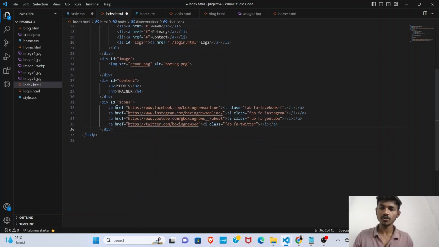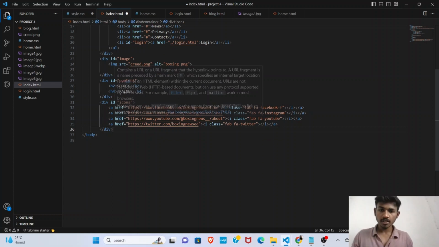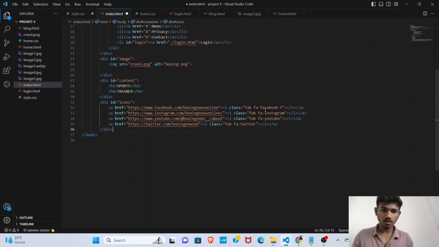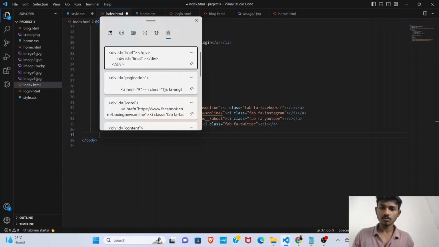I have created a division with the ID icons, and there are four anchor tags with four Font Awesome icons, which are Facebook, Instagram, YouTube, and Twitter, with their respective links which I have provided here, subject to the content I would like to present. I'll show you those links in the final output. Next, we have created the icons and added the image.